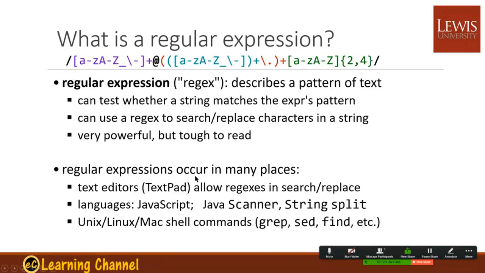Okay, regular expressions can occur in many places. They can be used in a text editor. Say you have your Eclipse, and I'm sure there is some regular expression for pattern searching. You can use regular expressions in JavaScript, and later we will discuss how to use that. And you can have the Unix grep or find function that supports regular expressions.